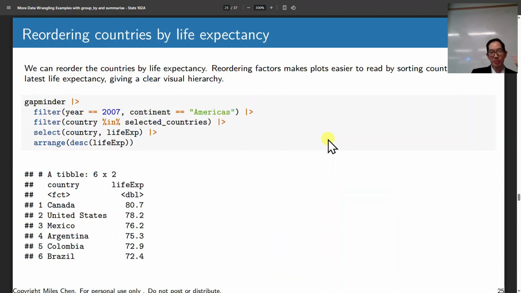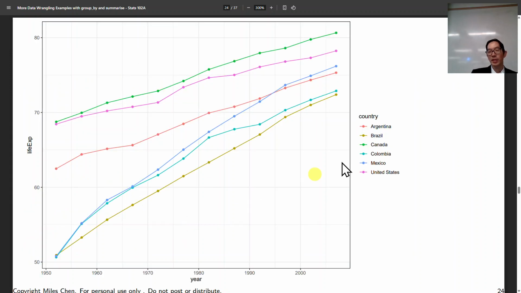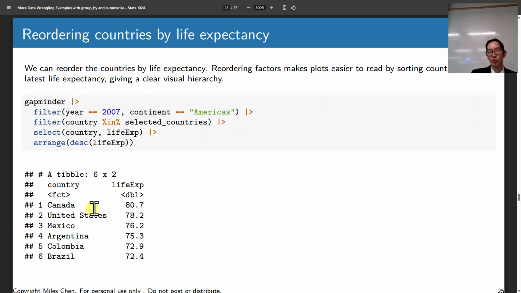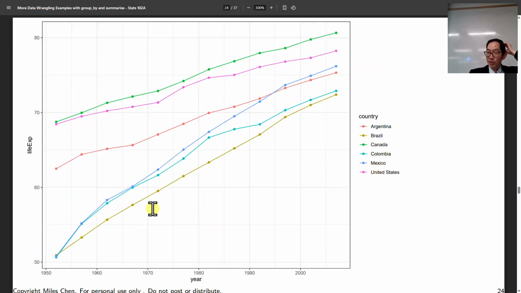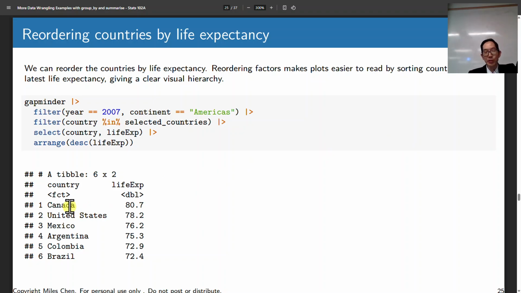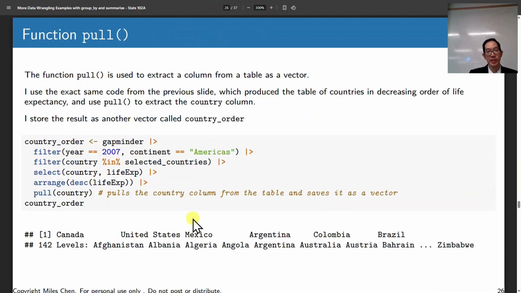And so here now, what I'm going to do is reorder the countries by life expectancy. At the top here, I'm going to put the country with the greatest life expectancy in 2007, which was Canada, with a life expectancy of 80.7. So I'm going to have Canada show up at the top here in this color. If we put them in order of life expectancy, the order of the countries goes Canada, United States, Mexico, Argentina, Colombia, Brazil. And so what I'm going to do here is order it in that order.